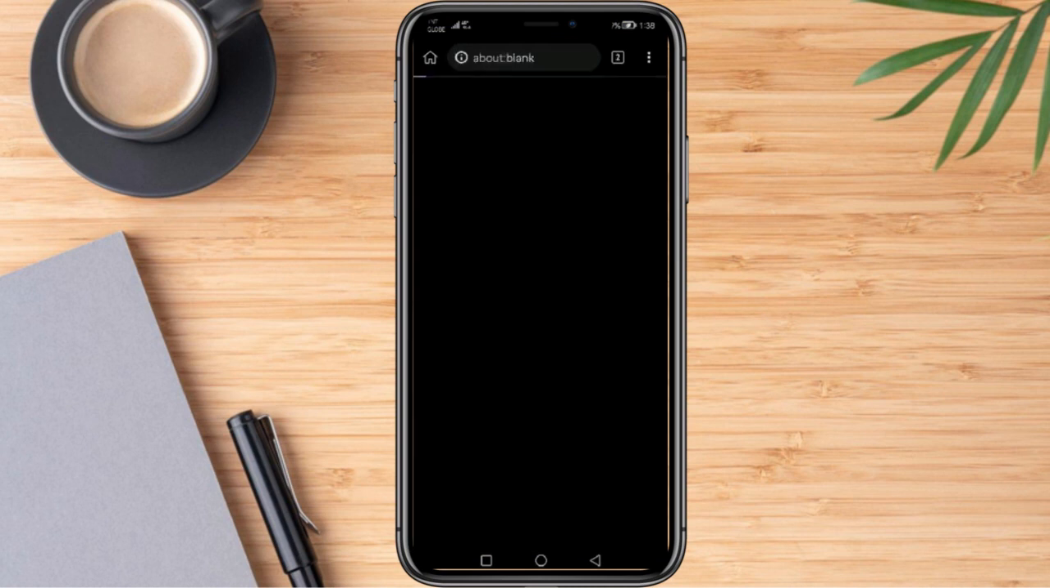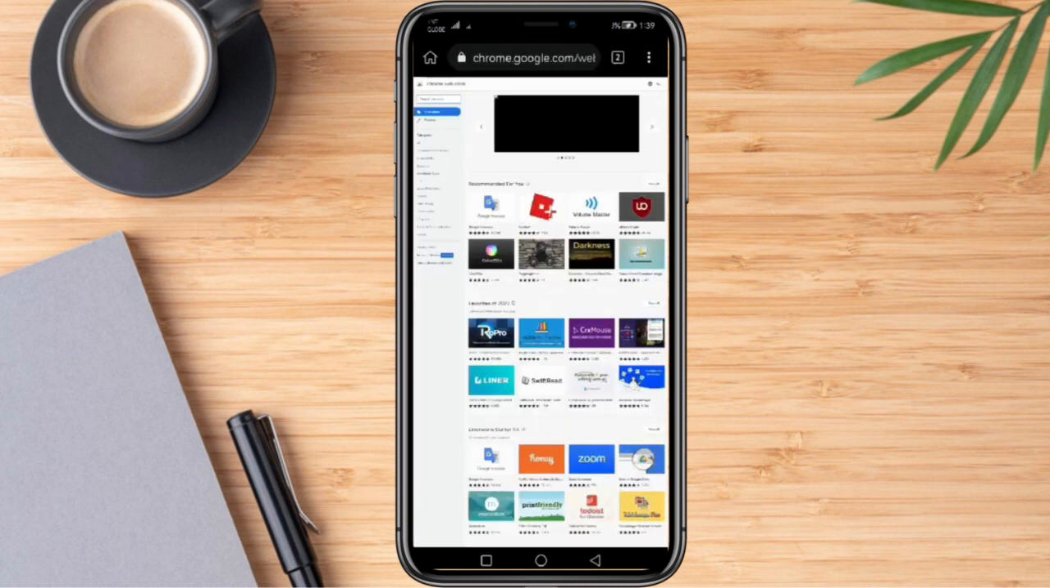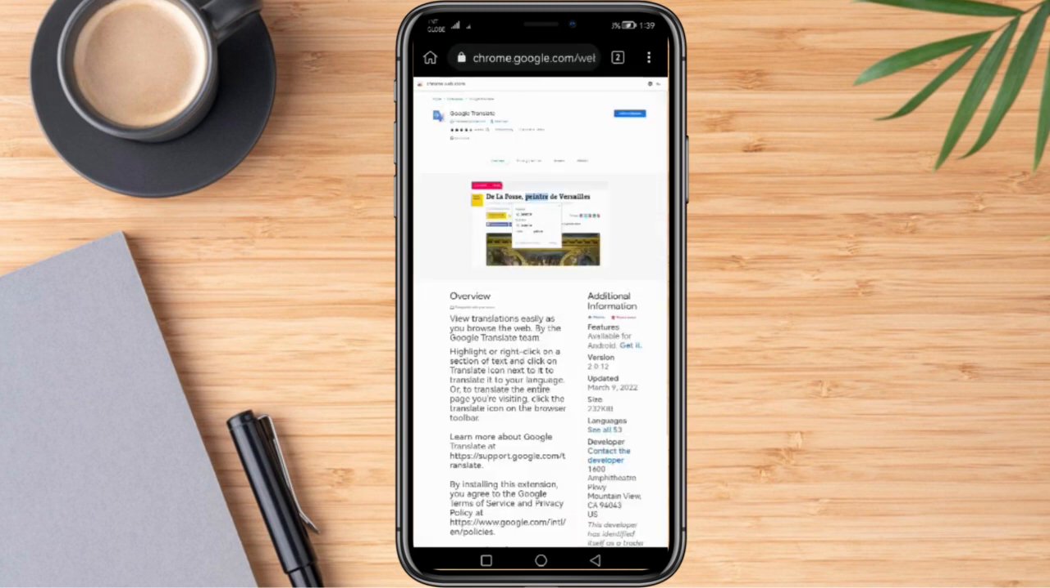So basically, we can notice the different extensions that are available on this store. We will just be waiting for this one to load. Once we are here, we notice the different extensions that can be installed on our device. For example, if I choose Google Translate here, all I need to do is click that. And of course, we will just be waiting for this one to load.